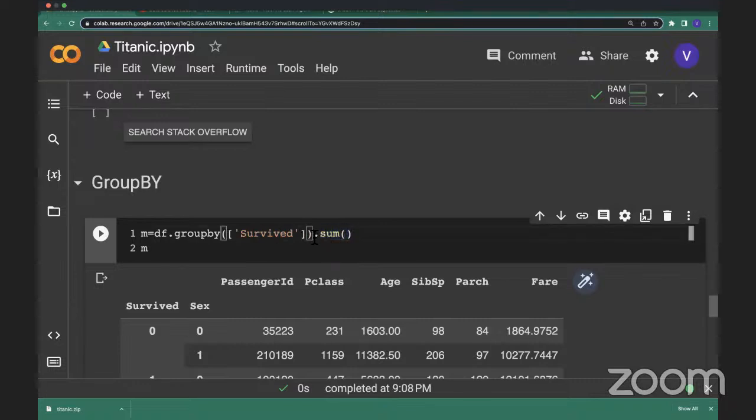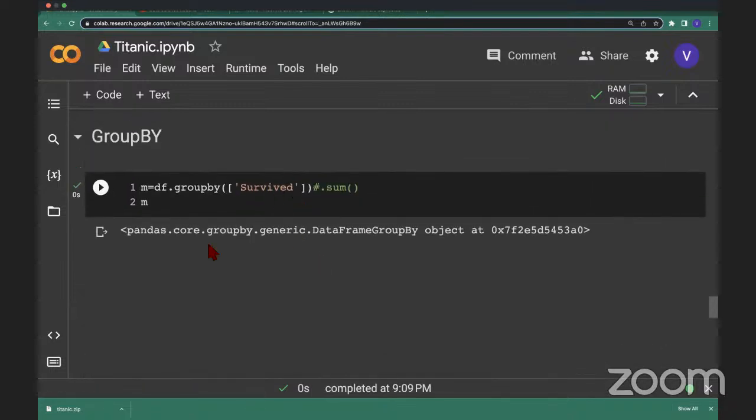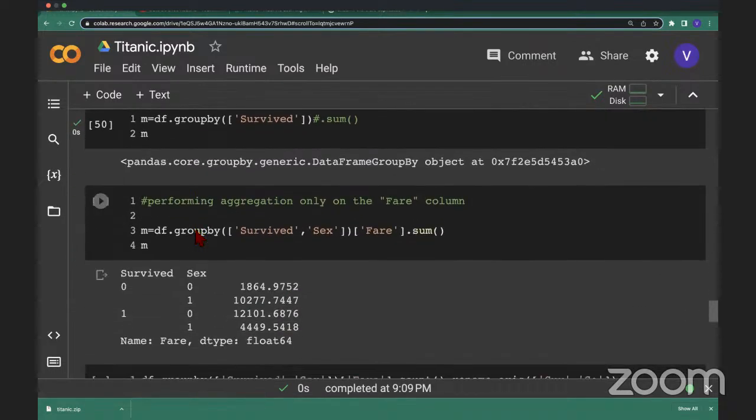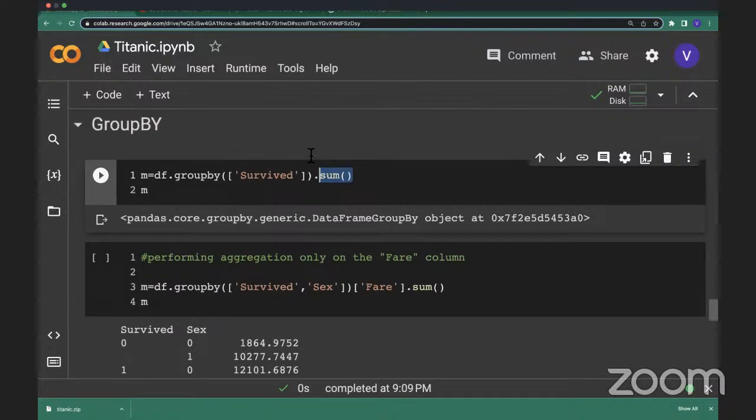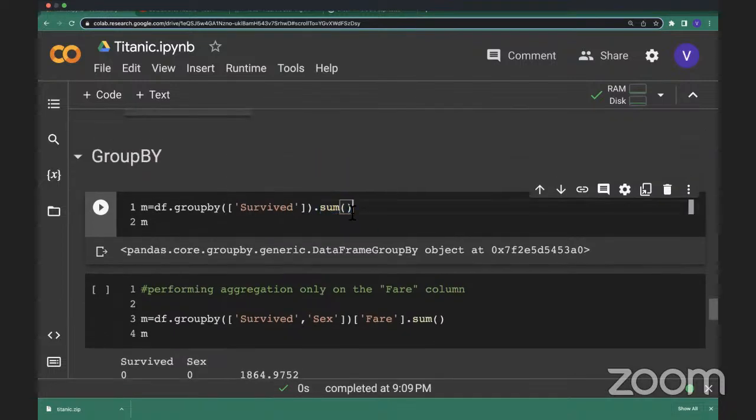So if I just do this without putting this, what happens is that it returns something to say this is a method, right? Now, this stuff here is like an aggregator. So whenever I'm using a group by, I have to specify my aggregator. How do I want to aggregate the values? So I'm grouping by survived. So what would be my aggregator?